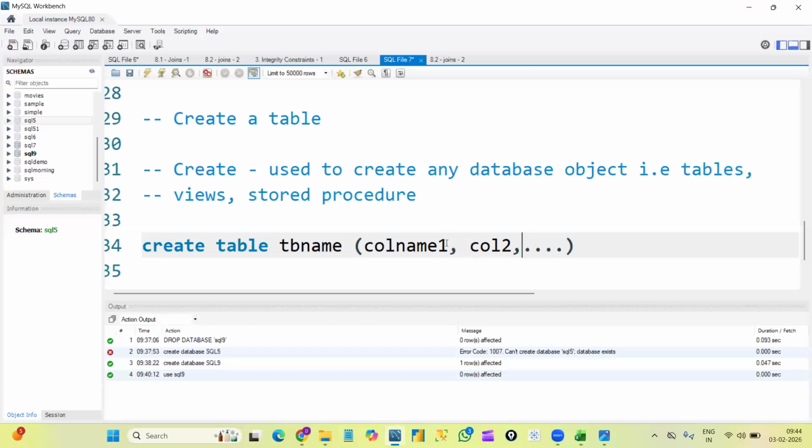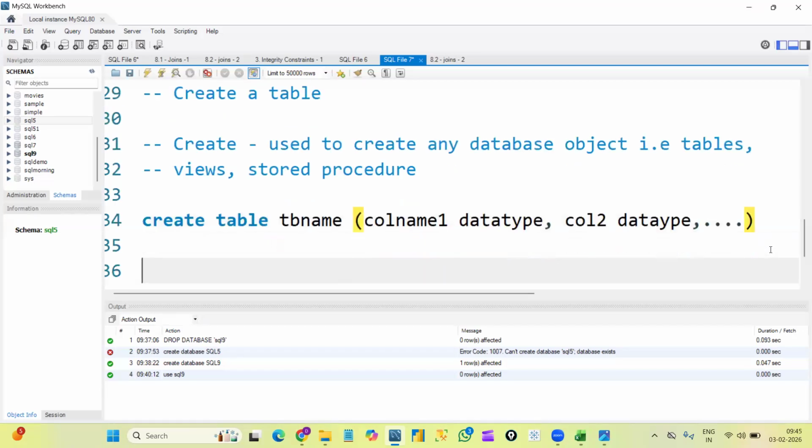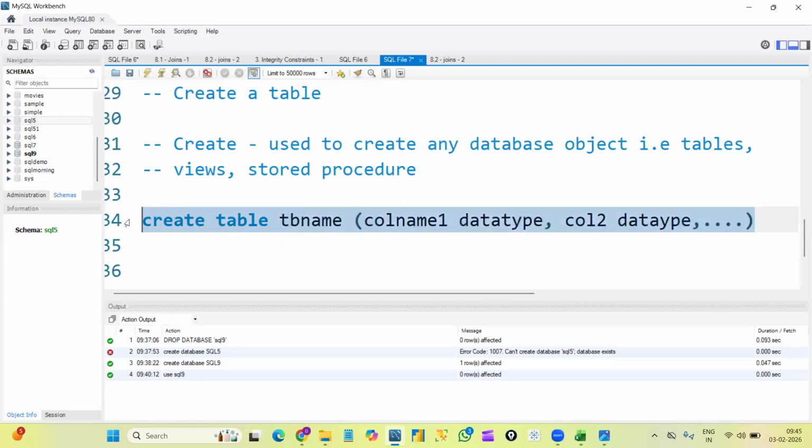But the thing is, for each and every column name here, we need to define its particular data type. Okay, data type for column 1, data type for column 2, like that, we need to define data types for all the columns. And then we need to close the bracket. Okay, see, create table, table name. Within the brackets, we can mention however many columns we want. But for every column name, we need to mention the data type. Before creating a table, first let's try to understand what is data type.